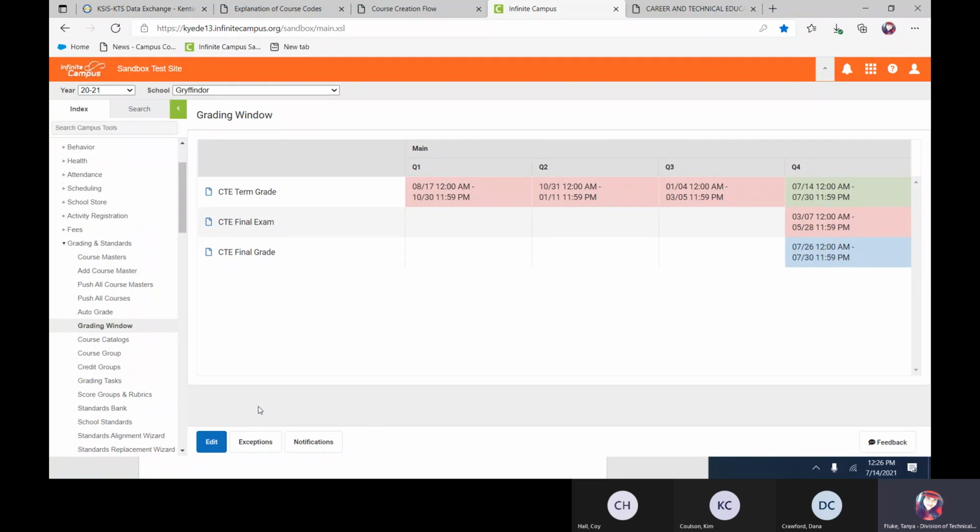So let's say, what's your other district? I know it's Estill, and then who's the other? Powell. Okay. So let's say Powell, do you know if they're on a trimester? No, I have no trimester, but they are on semester. Or sorry, they're on full year. Okay.